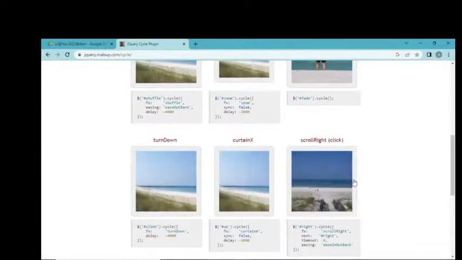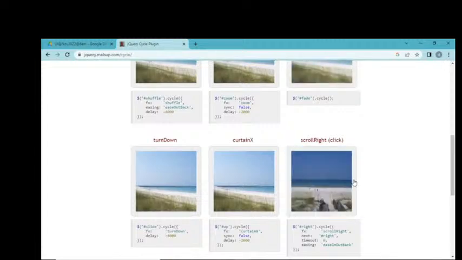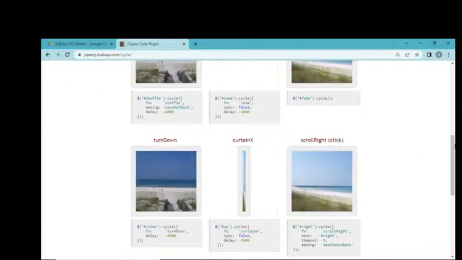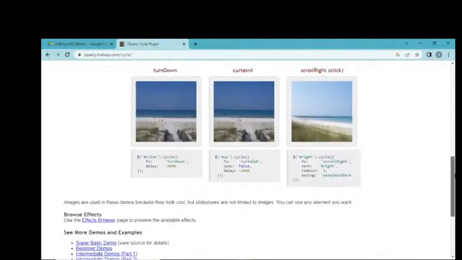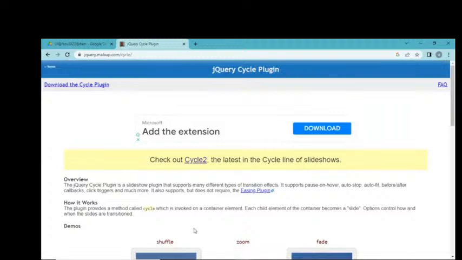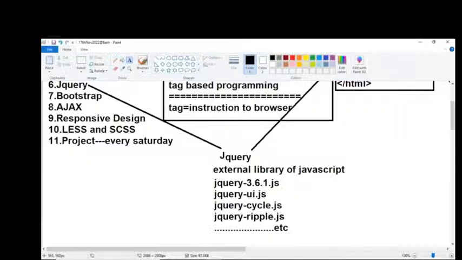See here, this type of effect we can create with our program. This is scroll right. Scroll right effect we can show to the user like this. Shuffling effect, zooming effect, fading effect, and scroll right effect we can show to the user like that.